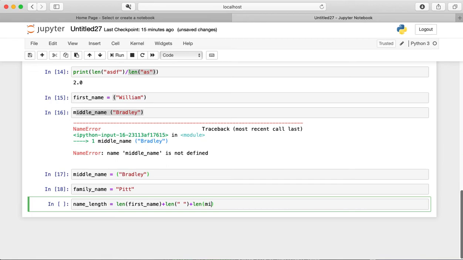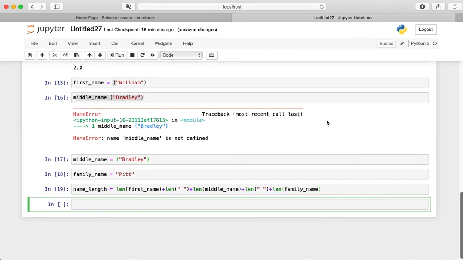middle name, plus you put another space, plus then family name. Okay, so you added the family name, space, middle name, the space, the first name. Let's see if it will work. Yeah, it works fine. So if you want to print the length, see how long it is.